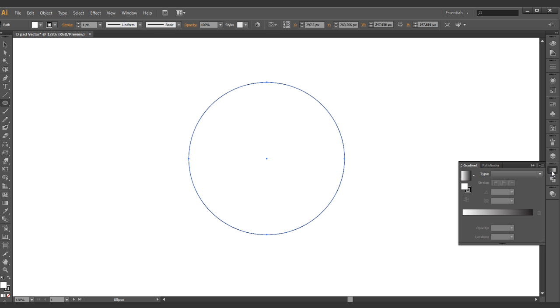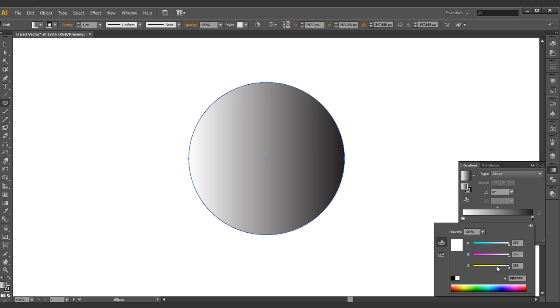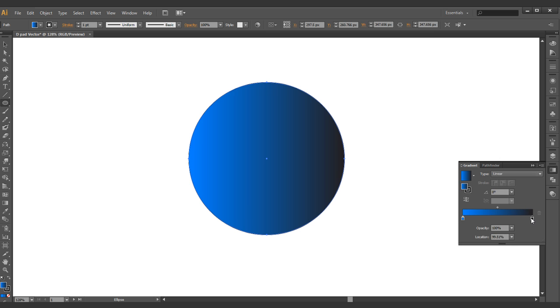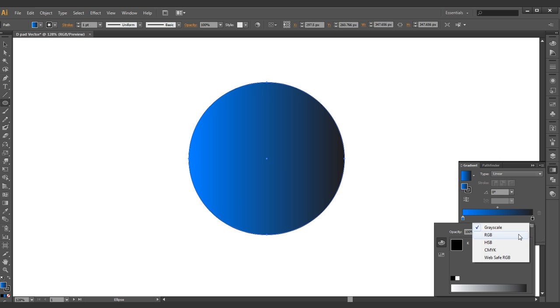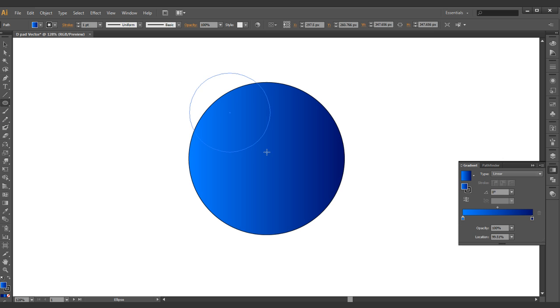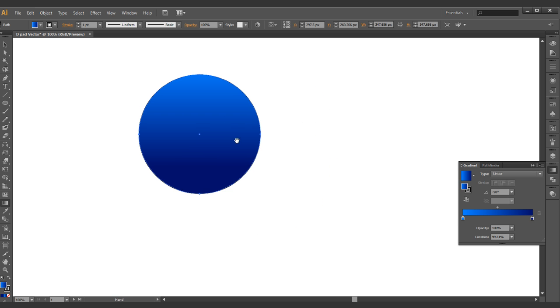I'm going to make a gradient with this. I'm going to take this white here and set it to RGB. Give it a medium blue, like so. I'm going to change this one to RGB as well, and make that a darker, maybe navy blue. This is going to be the Vector Tips color. I'm going to bring this down about right there. That's pretty good.